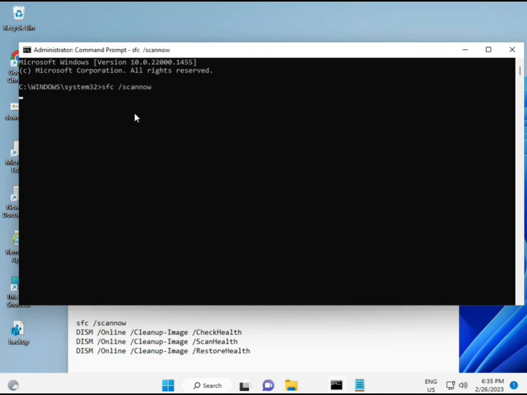Then guys, I have some commands to repair your corrupted Windows files. This command I will give you in a link in the description, so you can directly copy and paste. Okay. First command is sfc /scannow. You look at the screen. When you enter it, some percentage will show to start and find any corrupted file.